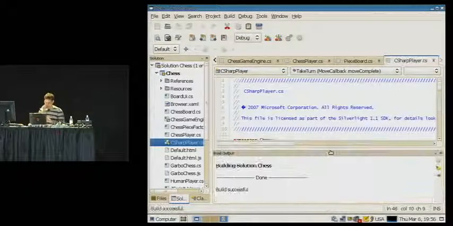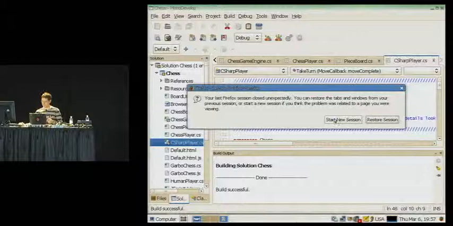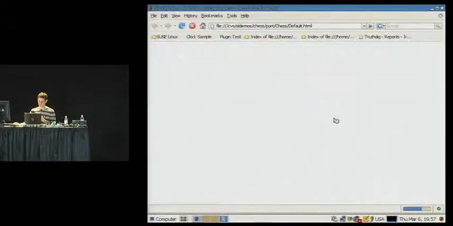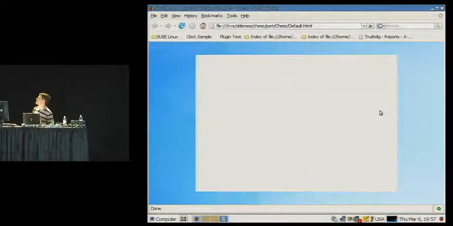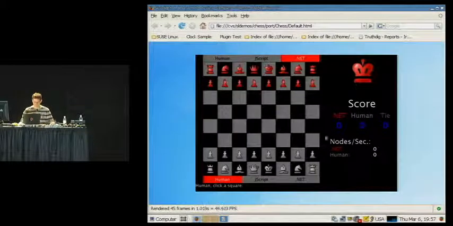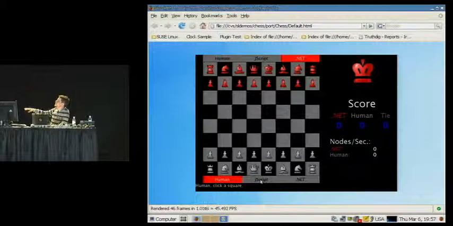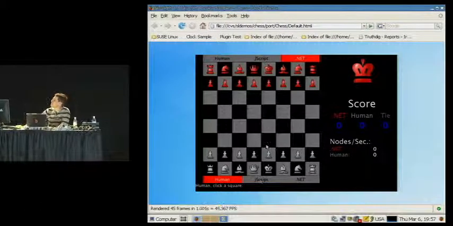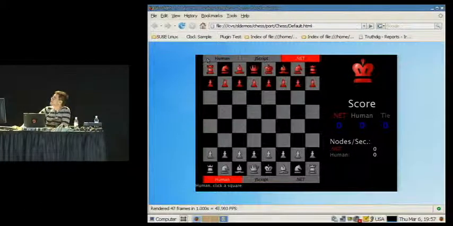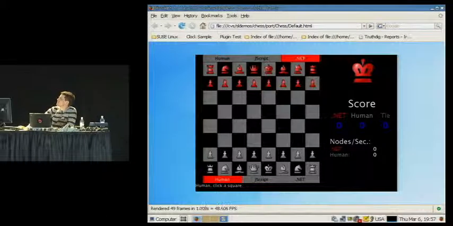If I run this application, it has build support for building your games. I just built the chess application locally in Linux. This is the demo that Scott Guthrie showed at the keynote last year. Basically, you've got two implementations of a chess engine: one written in .NET, in C#, and one written in JavaScript. You can have a human play against a human, or .NET play against .NET, or .NET playing against JavaScript.